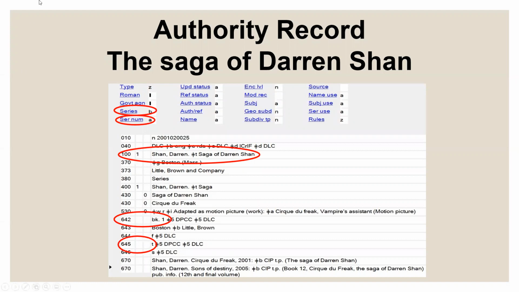If you look at your fixed field, in the series, it has a B, which shows that it is a multi-part volume series. And then in the SER-NUM series numbering, it says A, which means that there's numbering. So that corresponds with your 642. So you know it has numbering, and then the 642 tells you how to number the book.